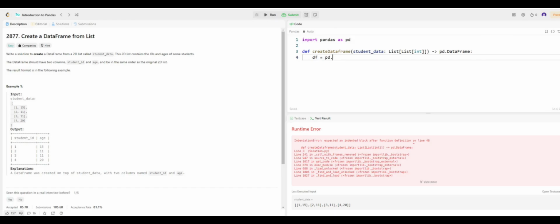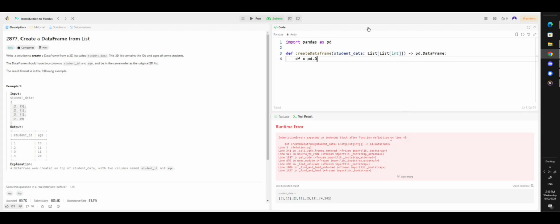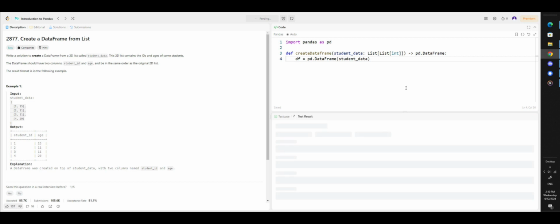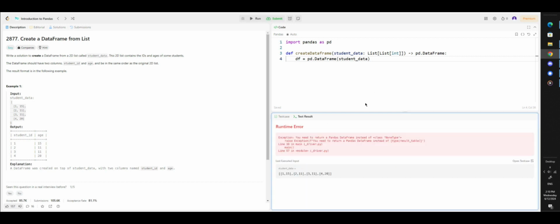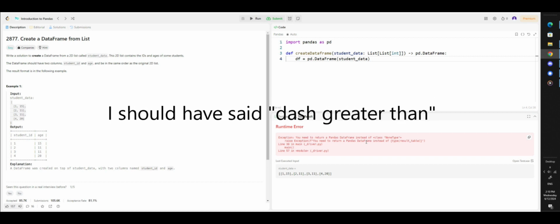So I'm going back. Now I'm jumping around. So I see that PD dot data frame, and I'm loading the student data, because the student data is what's being fed into this function. So now it says you did not return. So I'm looking at that function that's got the equals arrow PD data frame.